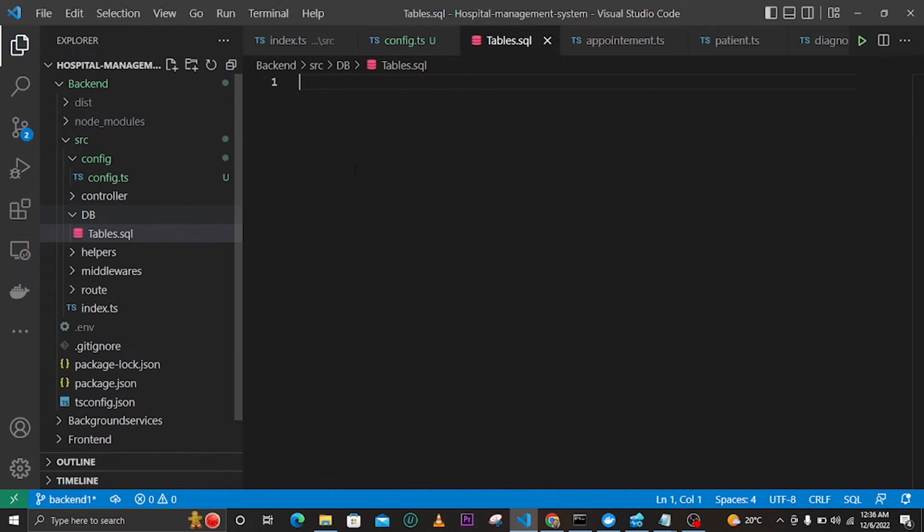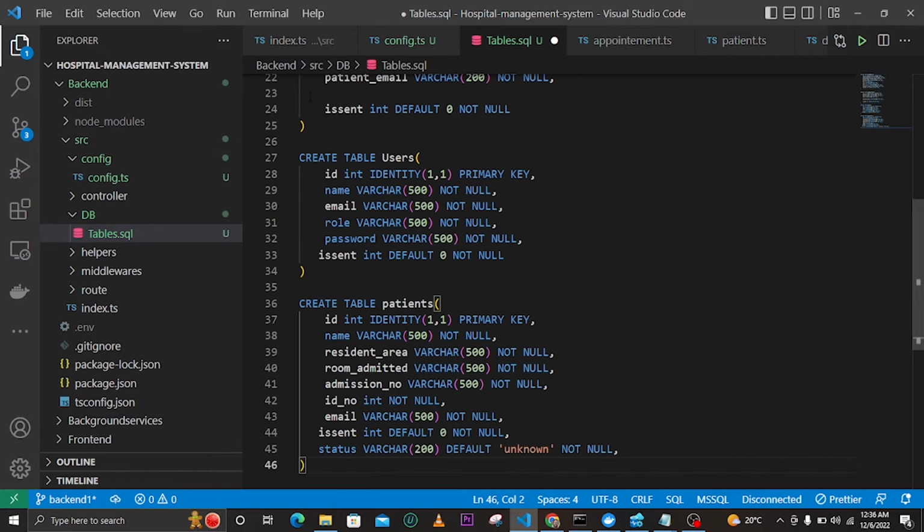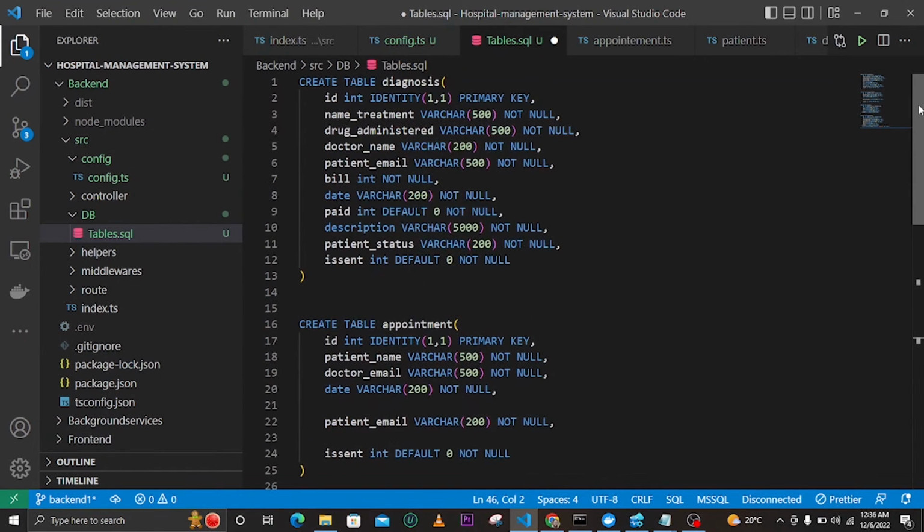Yeah, and you can see my VS Code is accepting SQL because I have added an SQL extension. If you haven't added that, you can just come here to extensions, search for SQL, and then install that extension for SQL or SQL Server. It's the same. So now you come here and let me paste, because we had already copied the tables.